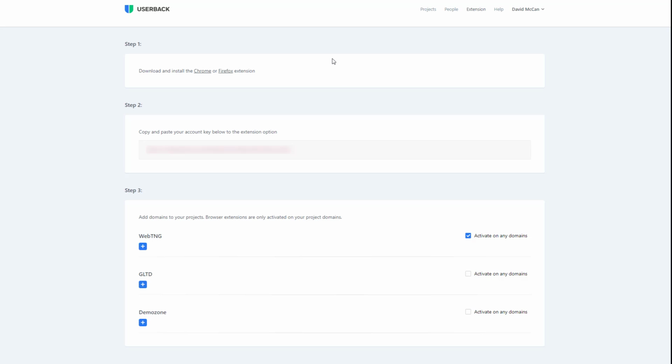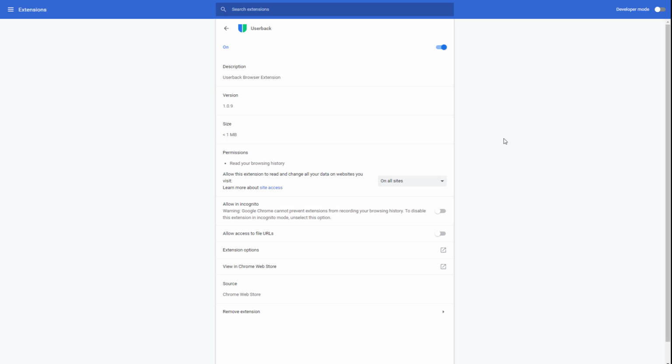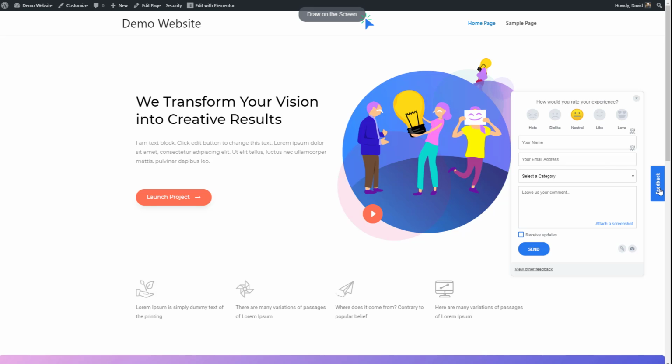Now, we go down here and we are going to turn on for our demo zone domain. And it looks like we're going to need to paste this into the Chrome extension settings. Put in our account key. So let's go back to the demo website now. Let's refresh. And we see we have our feedback widget and draw on screen.